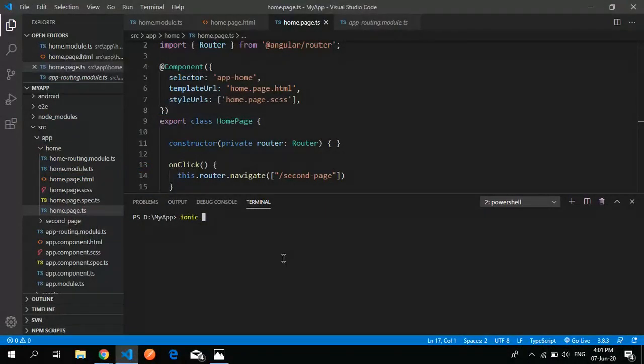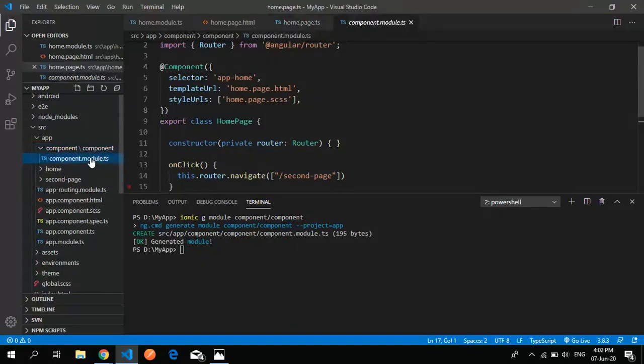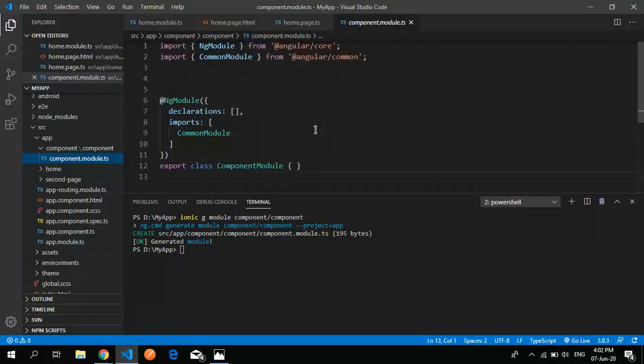So we will generate a module component. Okay, it is created inside a folder with the name component. So just hit enter, and you can see over here one component folder has been generated, and inside that we will have our module. This is our module. Okay, it will contain all the components together.